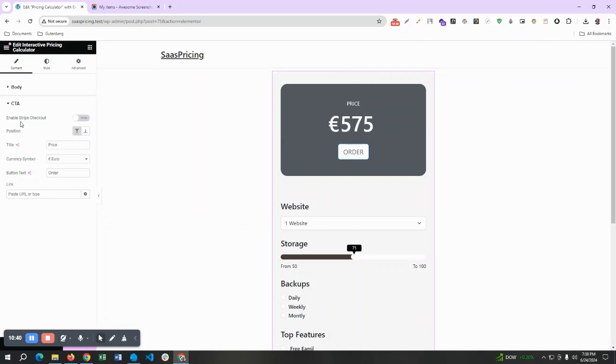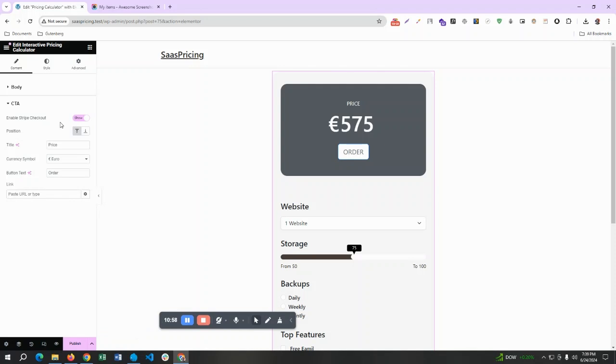Now we will look into Stripe checkout. To enable Stripe checkout, we need to enable this checkout field first. After enabling Stripe checkout, we need to click on publish or update. I am clicking on publish. So first we need to check the Stripe checkout, then go back to our plugin dashboard.